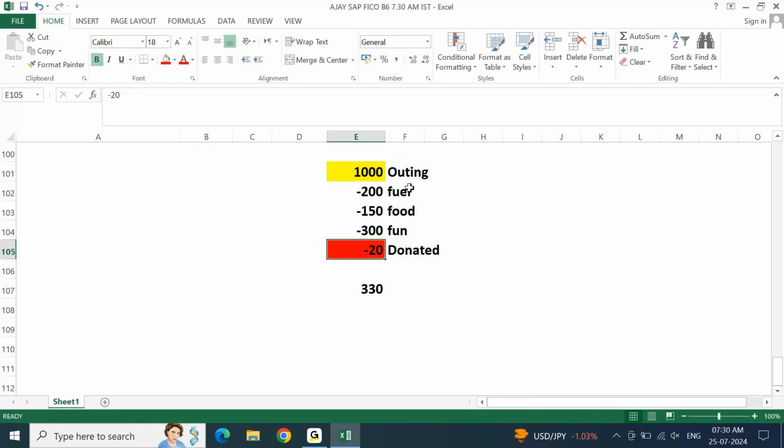Can I ignore this? No, sir, you cannot ignore this. If I ignore it, what will happen? My amount will become 350. If I show that I have 350 rupees, will I be correct or wrong? You'll be wrong, sir, because I only have 330. When I represent 330, will I be right?